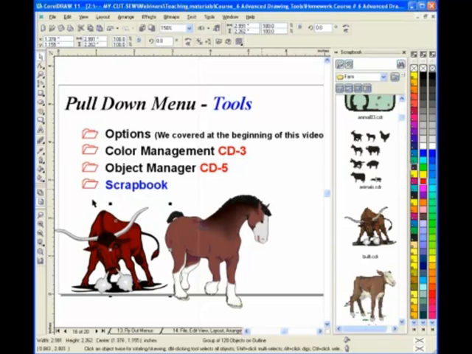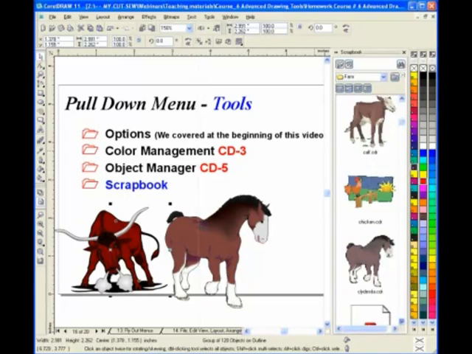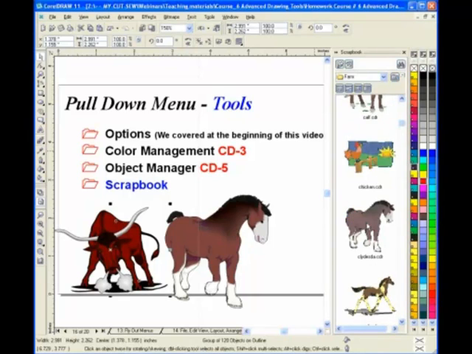So the scrapbook is a great tool when it comes to working with your clip art, working with artwork, working with other Corel files that you want to bring into Corel, visually seeing what they look like. It does allow you to look at EPS files. It does allow you to look at bitmap files, so you can even use the viewer for all of that. Now, for those of you who have Corel, you actually have some CDs that came with it that have clip art on it.